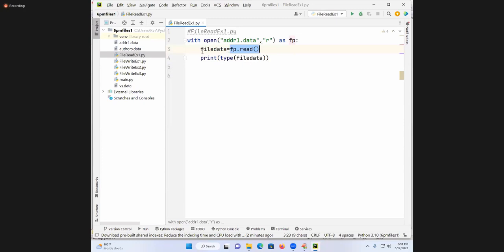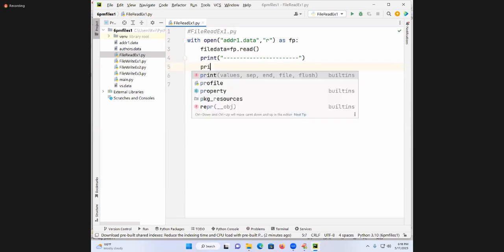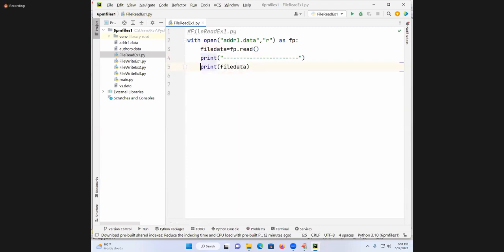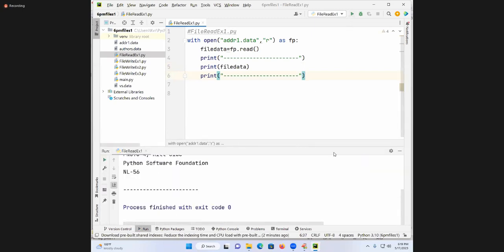Read function will give you the data in the form of str. Are you following? Well, how to print the data now? Directly I will print it. Here I am writing print file data. Try to run this, students, once again. See the data completely printed.